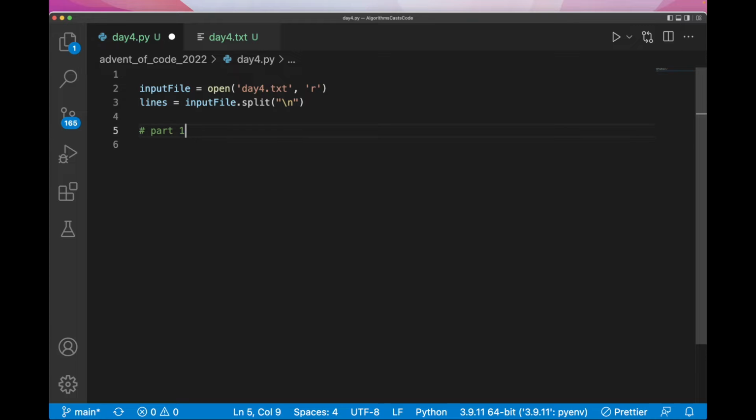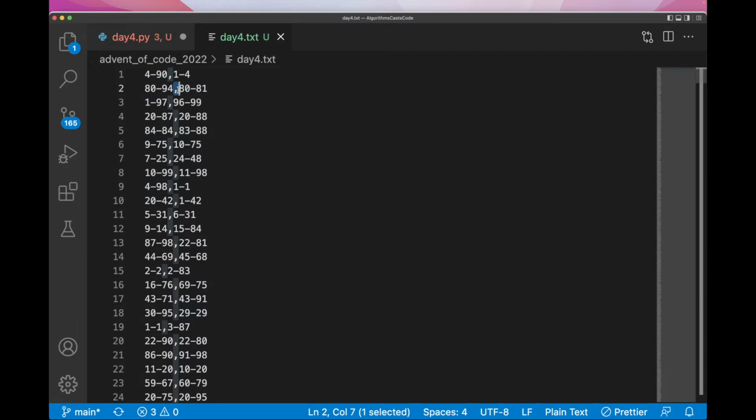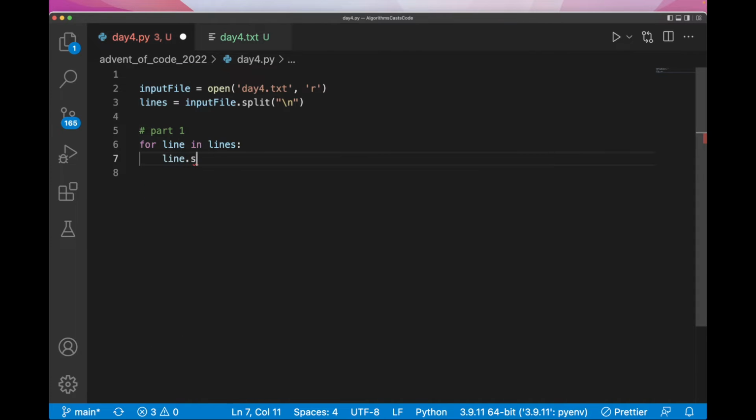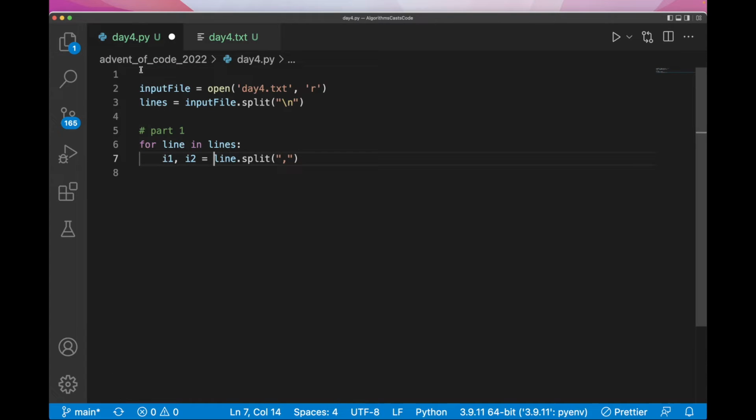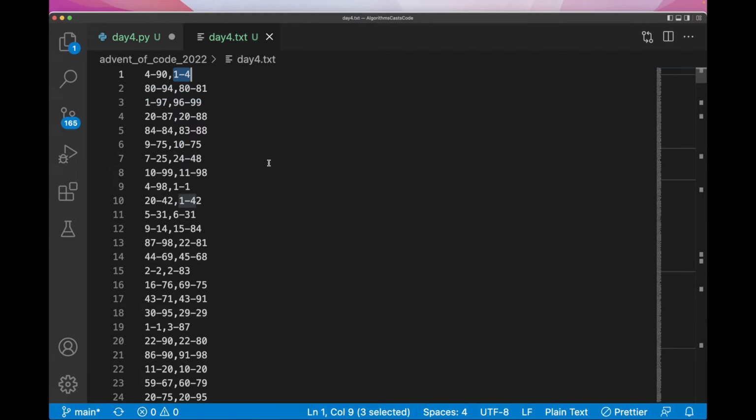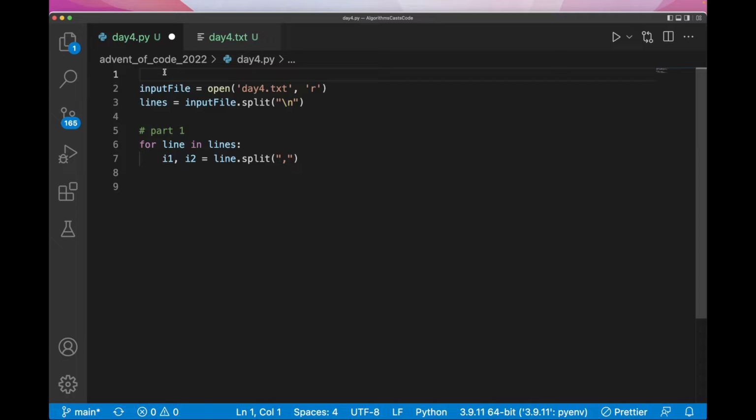We'll go through every line, for line in lines. How do we get the two ranges? They are separated by a comma, so we can just split by that. So line.split by comma. Let's call them intervals I1 and I2. This gives us the first one and the second one for each line. Now we want to get the start and the end of each one. Why? Because what I will do is something like this.